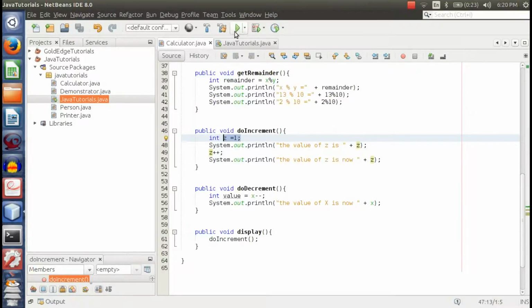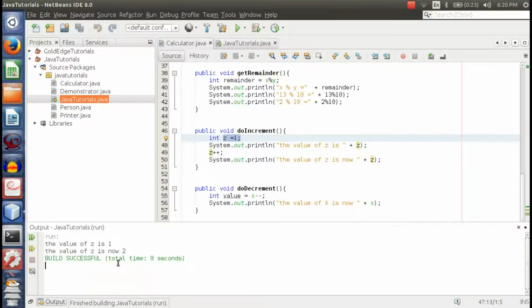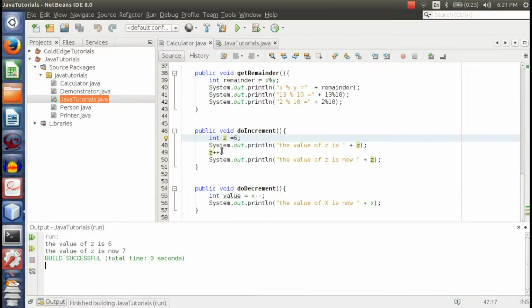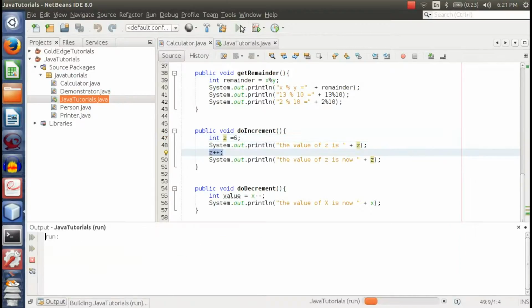Sorry, after the printing, what happened? We applied the increment operator on Z. So we said Z plus plus, and you see that the value of Z is now 2. If I initialize Z to 6 and I run it again, you will see that after the increment is applied, the value of Z becomes 7.